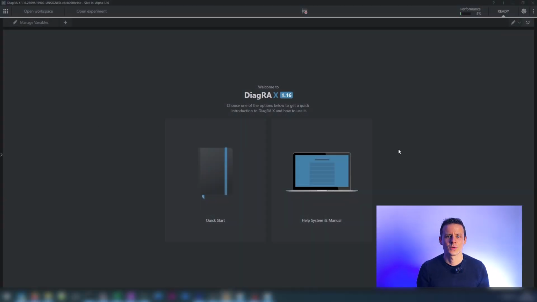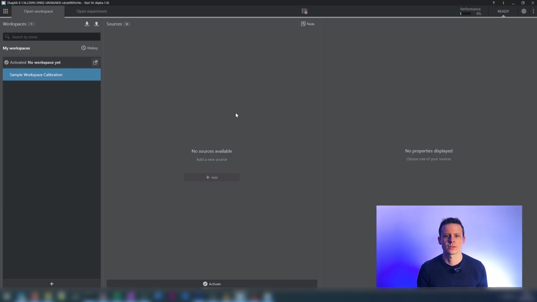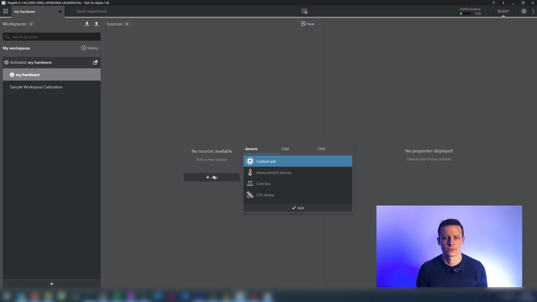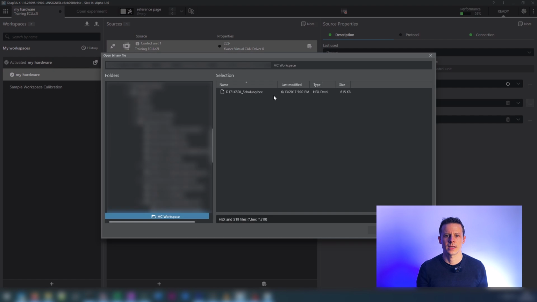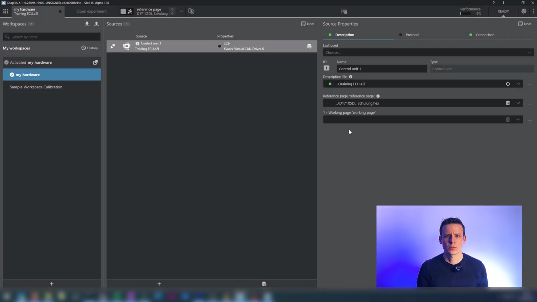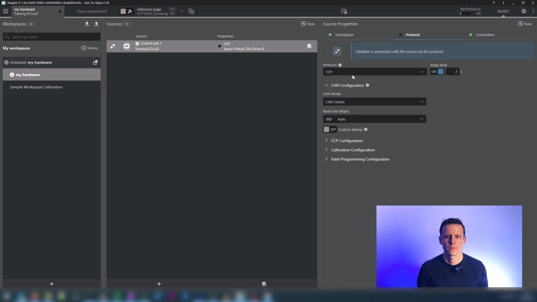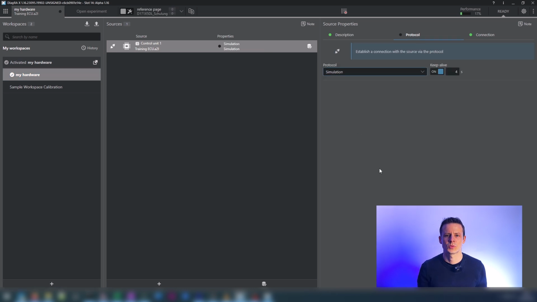I start DiagRA X with a completely empty database. First, I go to the workspace, where all the sources like ECUs and measurement devices are configured. I create a new workspace and herein a new control unit source. In the properties, I select the description file, which defines all the measurement and calibration variables. Below, I select the corresponding hex file as the basic calibration dataset, which I will start calibrating with. Under protocol, I select simulation, which will make it easy to set up visualizers, also without having actual hardware connected.